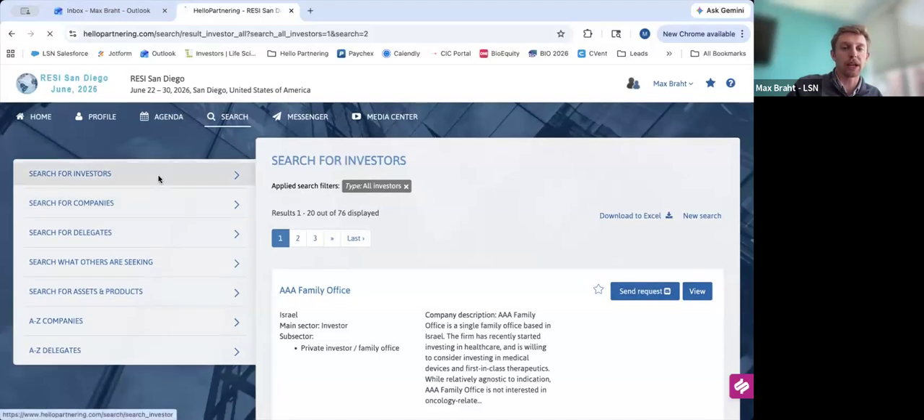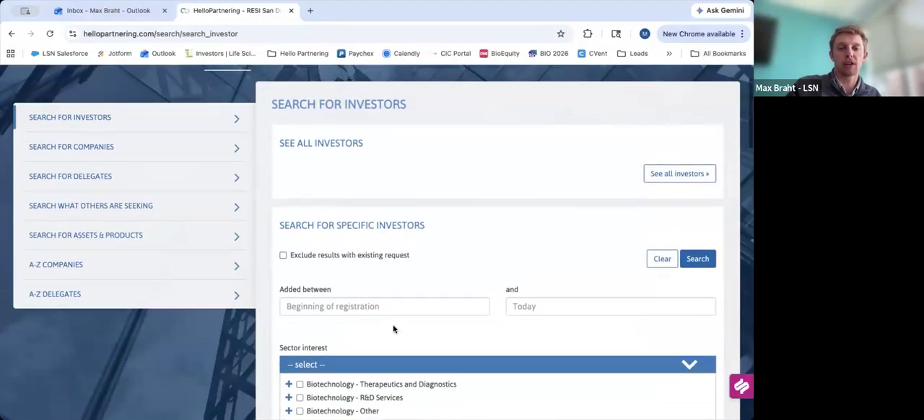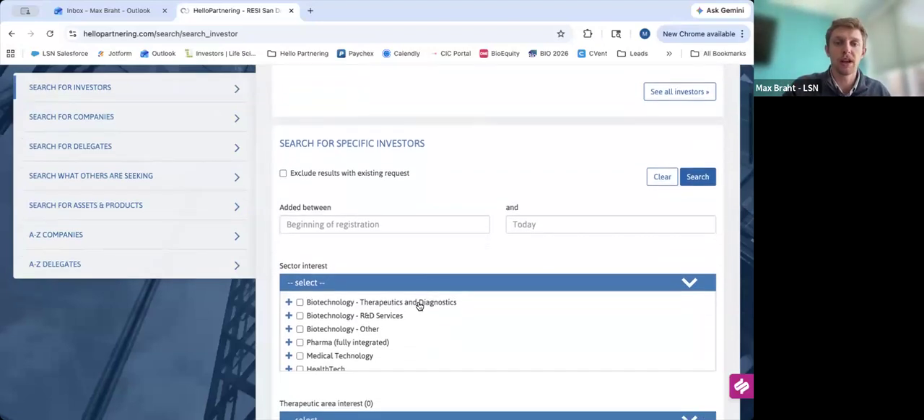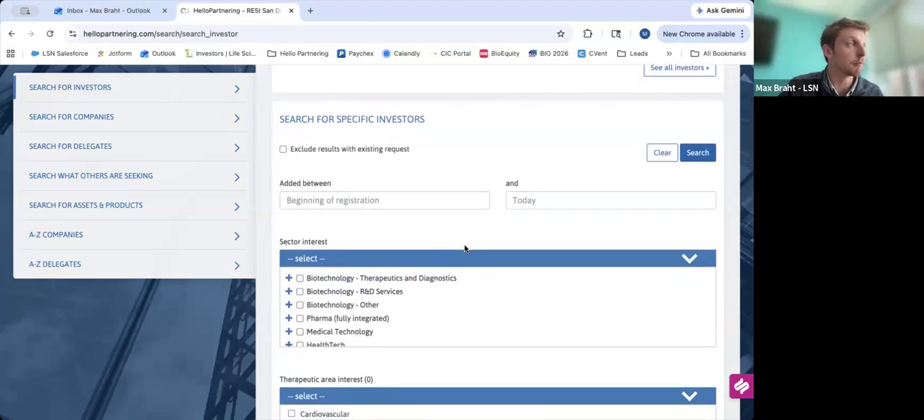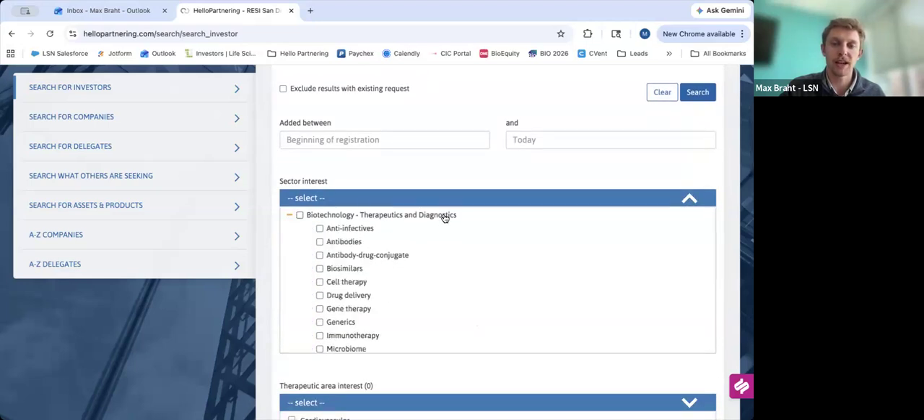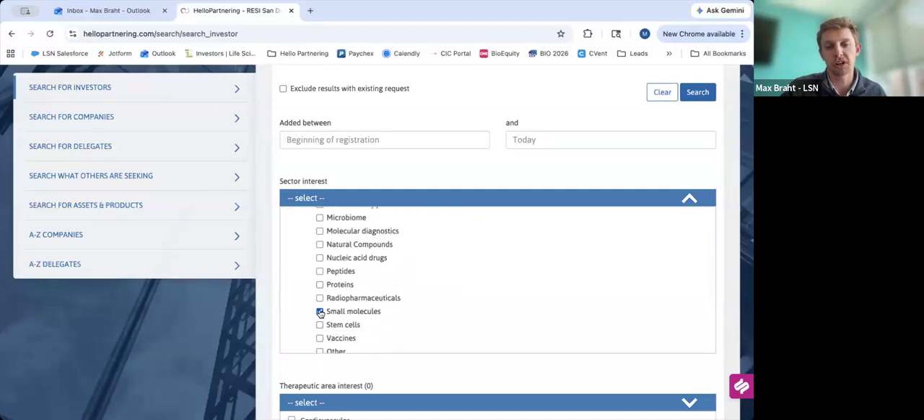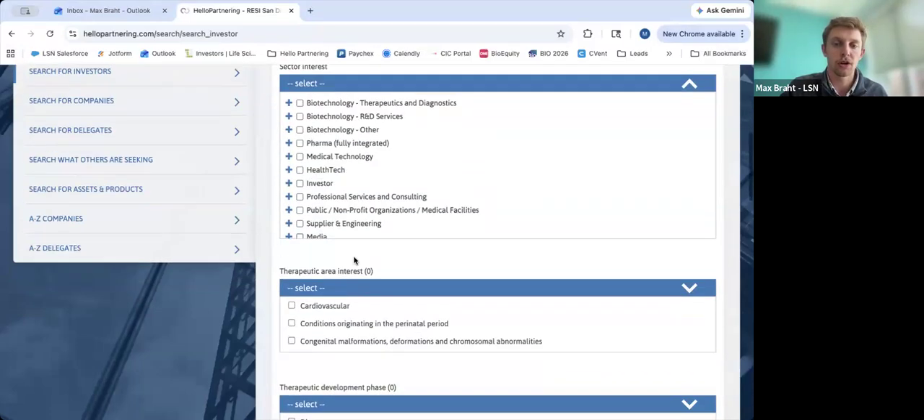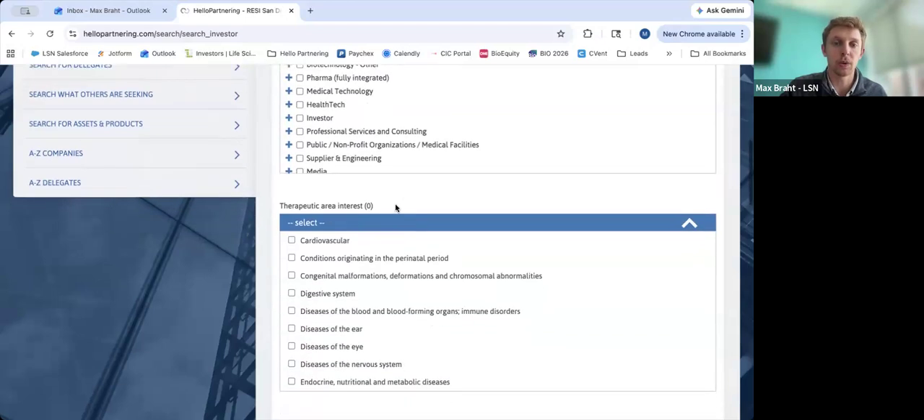But the way that we recommend doing it is by filtering. So you can come in here, and again, our research team has interviewed each of the attending investors to find this information. For the sake of this demo, let's say I am a small molecule therapeutic company that is creating an oncology drug. I can come in here and say, based off of sector, show me all biotech investors that are interested in, and I can select small molecules specifically as a modality.